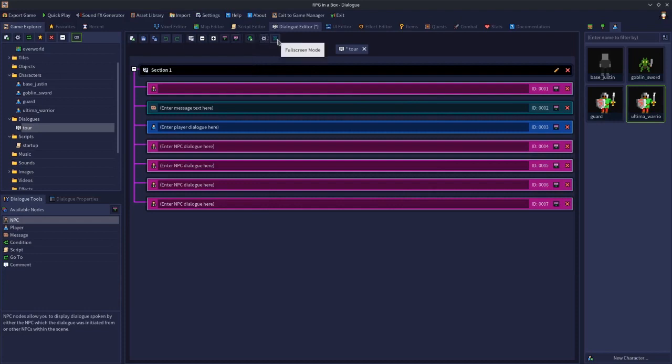And then the final one is just full screen mode. So if you want to go full screen into the dialog editor, that can be handy as well, because as you start running out of room, full screen mode can really make a difference because it gets rid of all of these things on the side and everything. Gives you more room. So that's the options along the top.